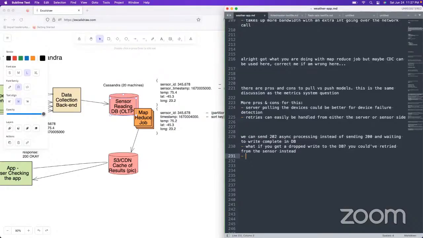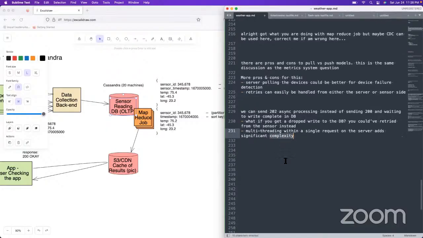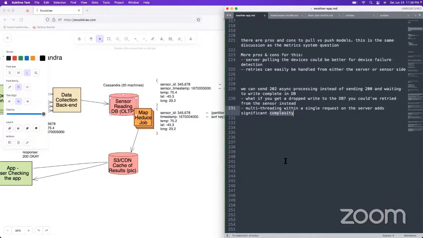And then you can also get, what is it? Multi-threading within a single request on the server adds significant complexity. Multi-threading is really hard, and you'd rather just not do that most of the time. A lot of the time you'd much rather throw more machines at the issue than throw complexity at the issue.